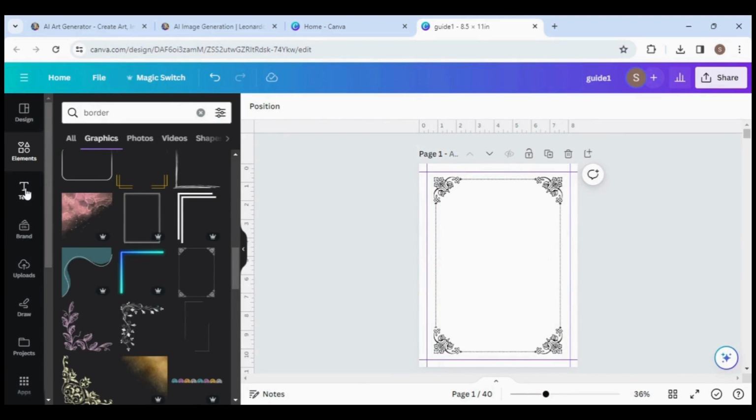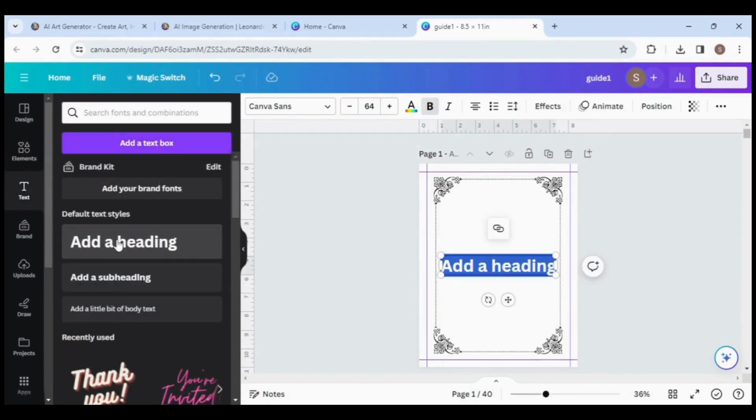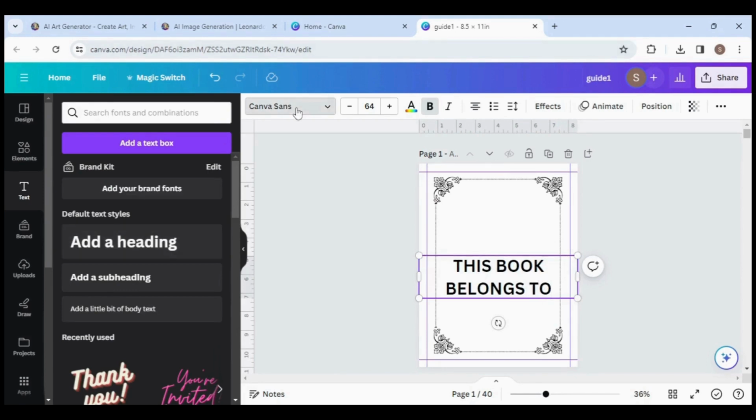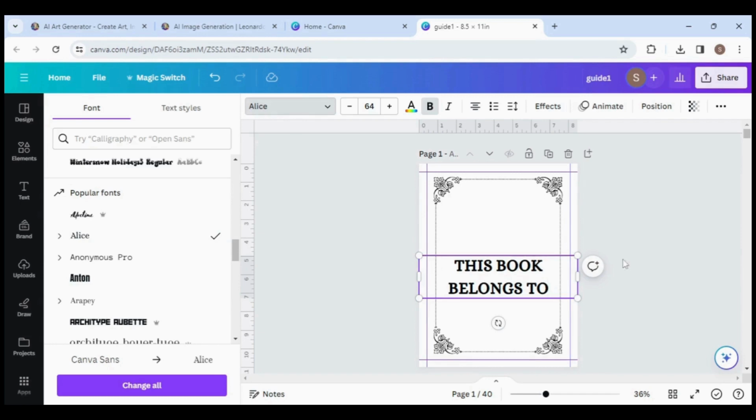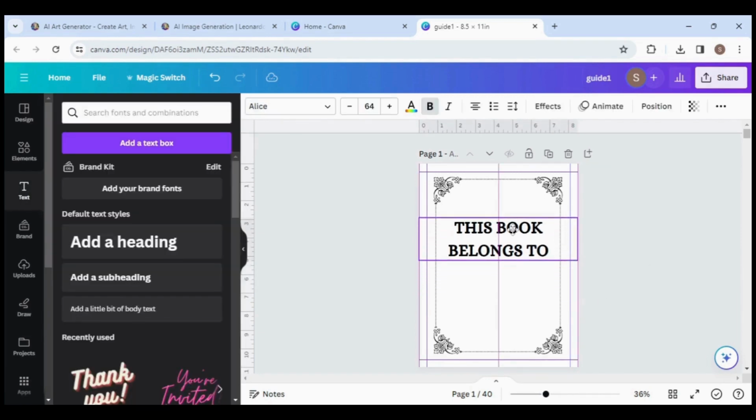Now go to the Text tab and add a heading. You can change the font family here. You can change the size and color of the text if you like. Those options are next to the font family option on the toolbar.